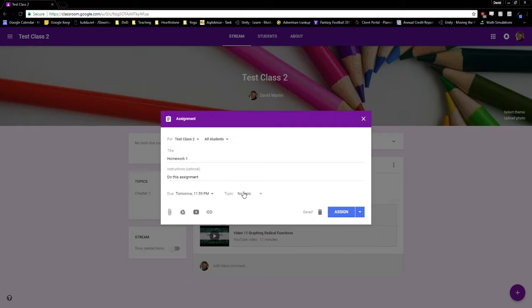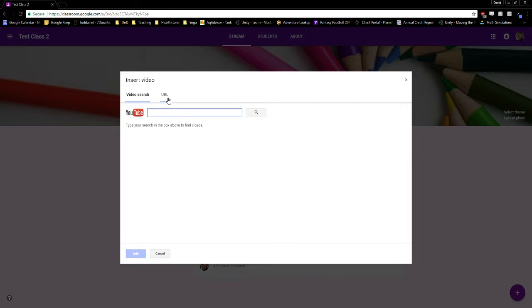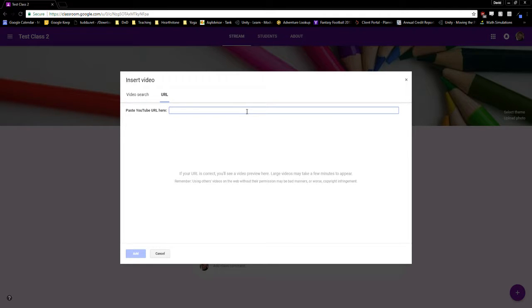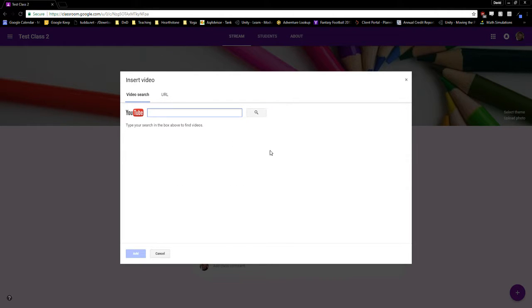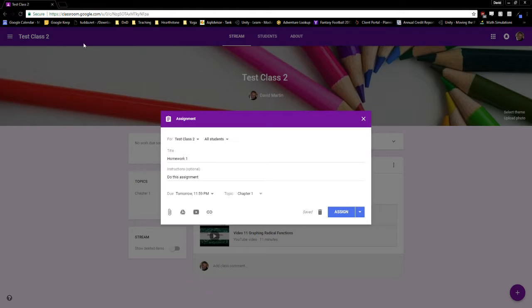If I want this to be a part of chapter 1, I can go to the drop-down box. I could create a new topic. I'm going to choose to make it chapter 1. Again, I have the ability to attach all the same things, so I could attach a YouTube video to this. You could also just paste the URL, and it will automatically bring up the preview, and you can add that as well. I'm not going to add anything to this one, but you can see that I've created an assignment now.